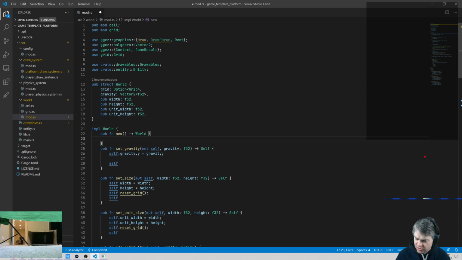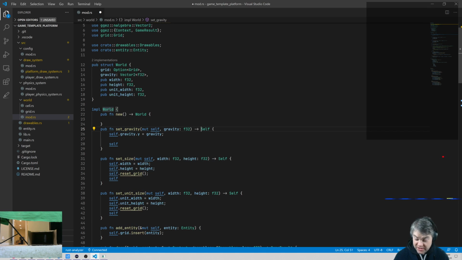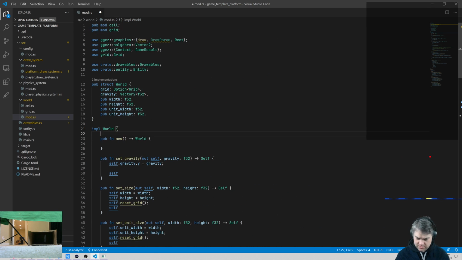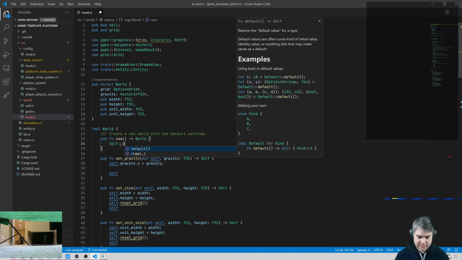If we're creating something and want to be able to set things later on, I want to update these so they're not returning self and taking ownership of it. So I'm thinking our new will just create a new world with the default settings. So this is just going to return self default.